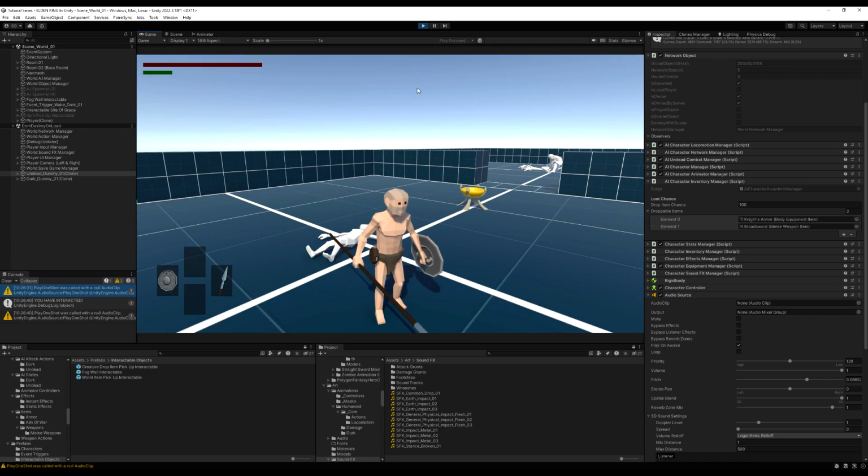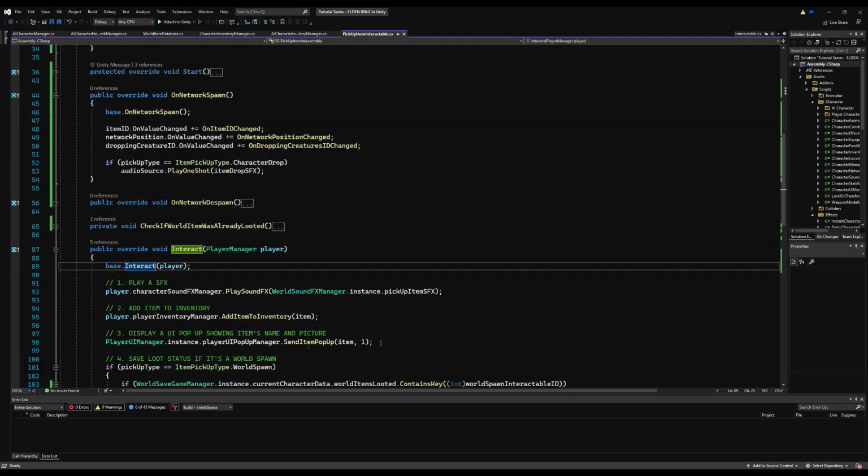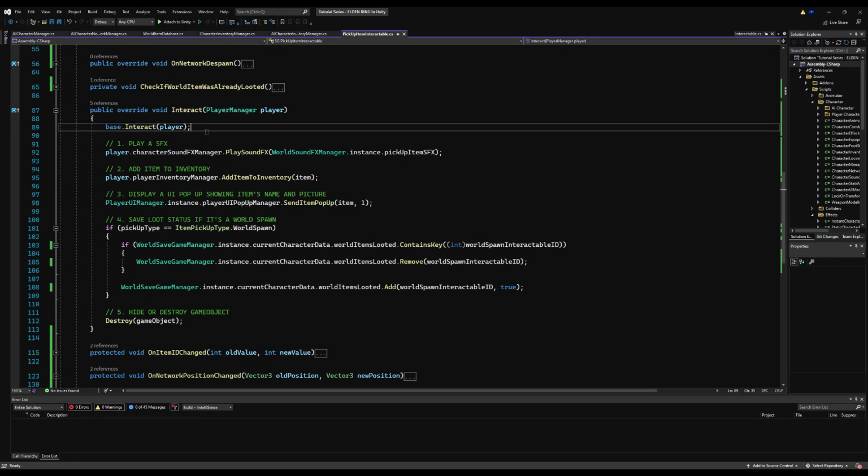All right, so if I pick this up right now, it's going to destroy the object, and that image on the UI is kind of squished up. We're not keeping that image the way it should be, the same size. We'll fix that in a moment.